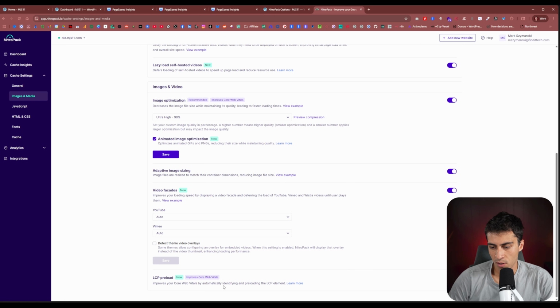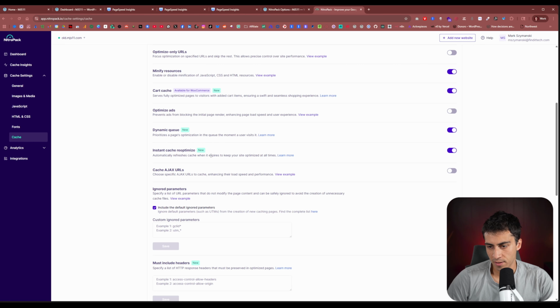If we go to the cache, you can set your cache expiration time. You can do a cart cache for WooCommerce. That's interesting. That's a new one. I'm going to turn that on. Dynamic queue. I'm going to turn that on for sure because that's definitely new. It prioritizes a page's optimization in the queue the moment a user visits. That's interesting. And then instant cache reoptimize. So you can automatically refresh the cache when it expires to keep your site optimized at all times.